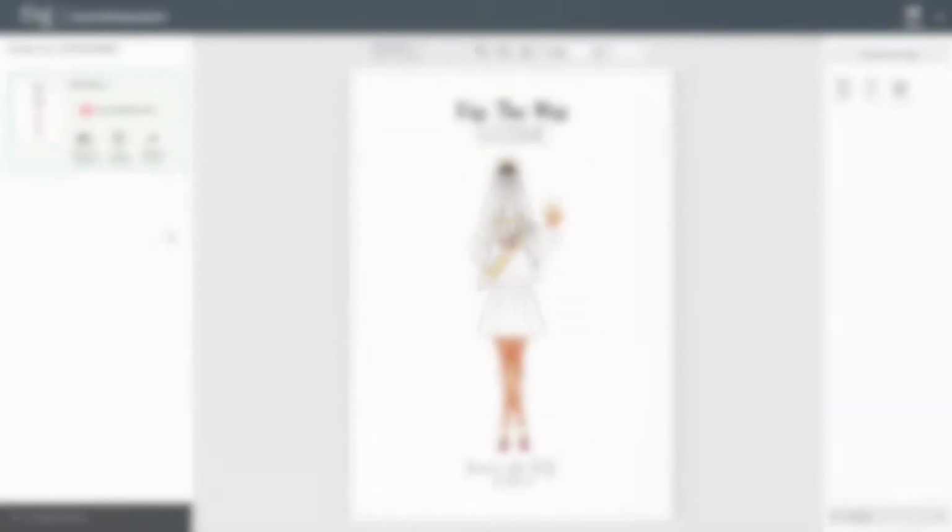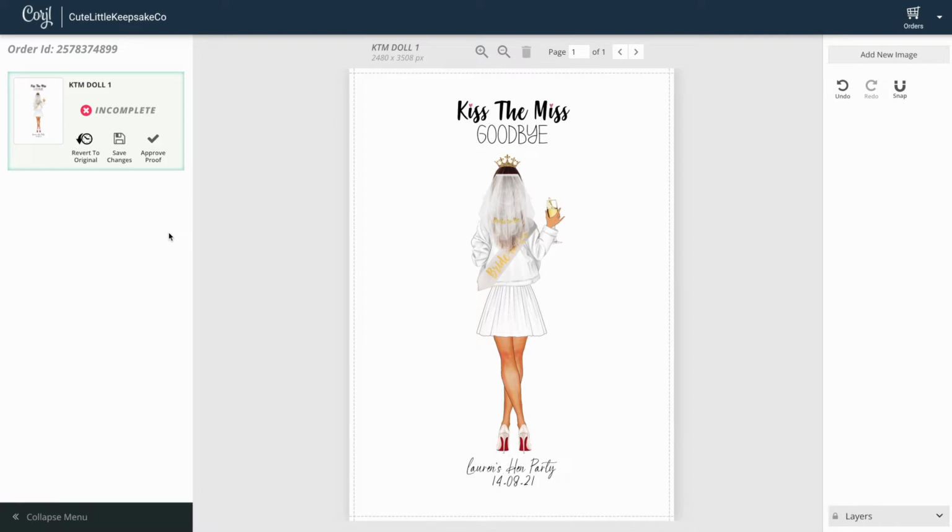Approve proof. Only click this once you're completely satisfied with the final result. Once you've clicked this, you can no longer make any changes to the design. So check, double check, screenshot, get everyone involved, bridesmaids, etc. to look over everything, and then when you're 100% sure, click approve.